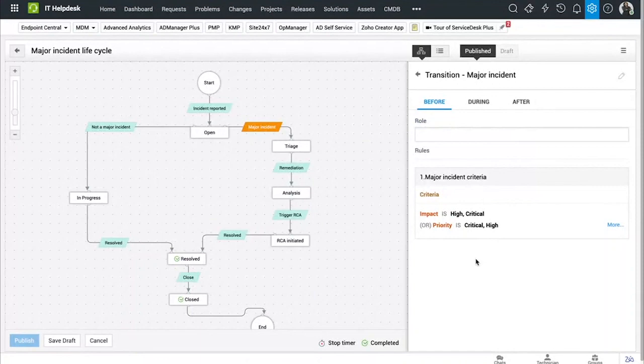The before stage ensures that there is certain information or scope based on which this transition would be visible to the technician, right? Only when certain rules match, this transition would be visible to the technician. So for right now, if the impact is high or critical, then only this transition would be visible, so that they could trigger a major incident response, right? That button, this transition will be available for the technician to act upon.